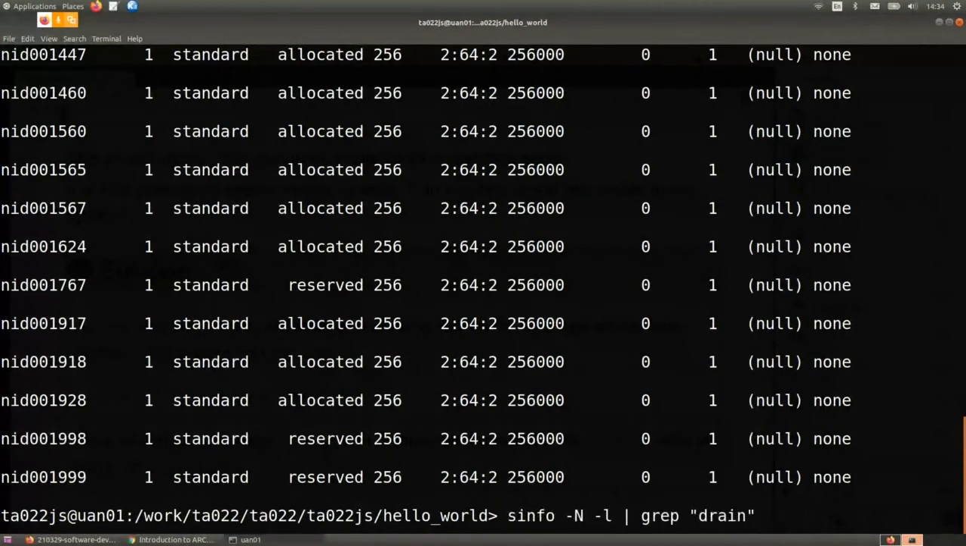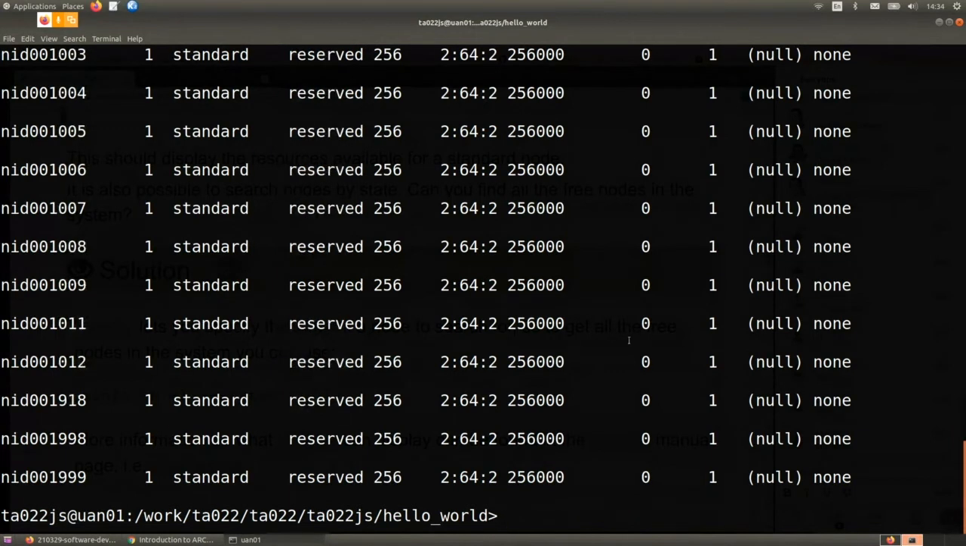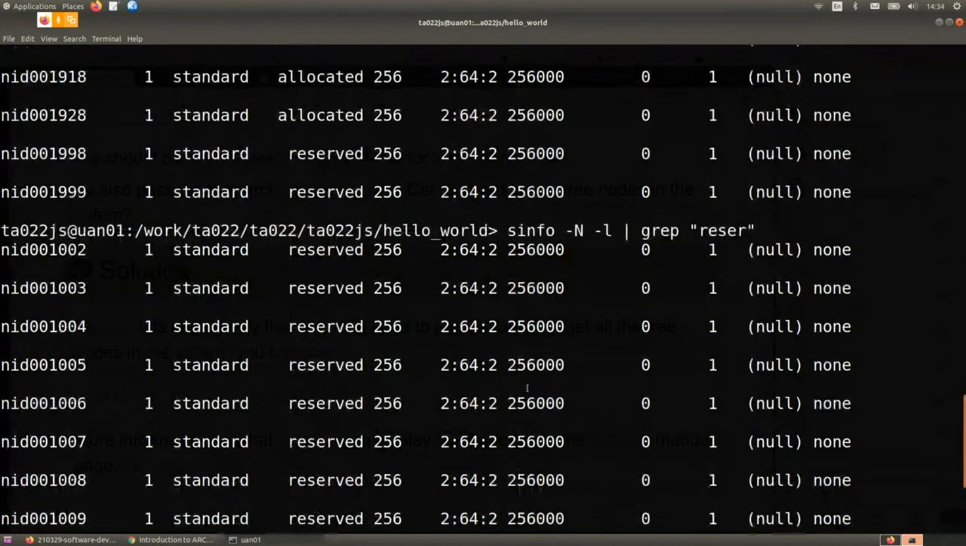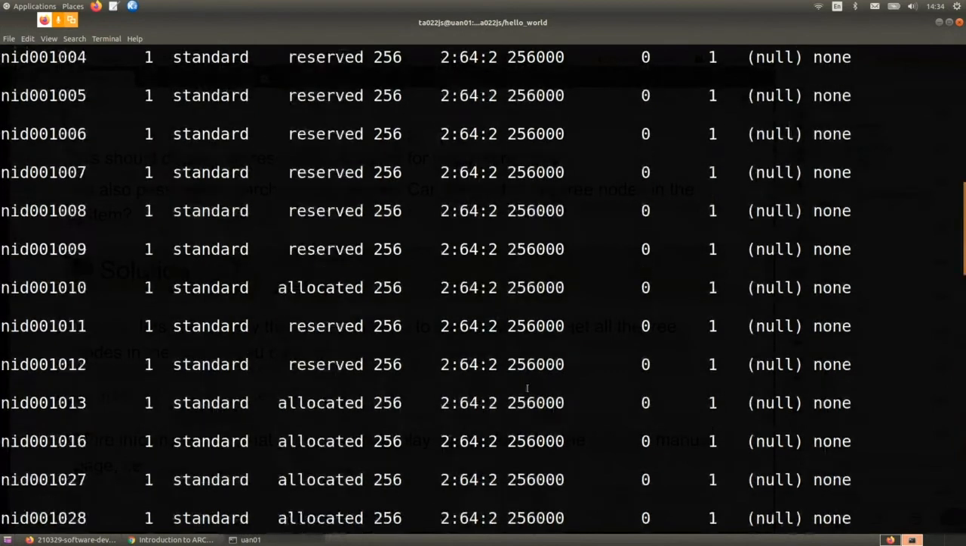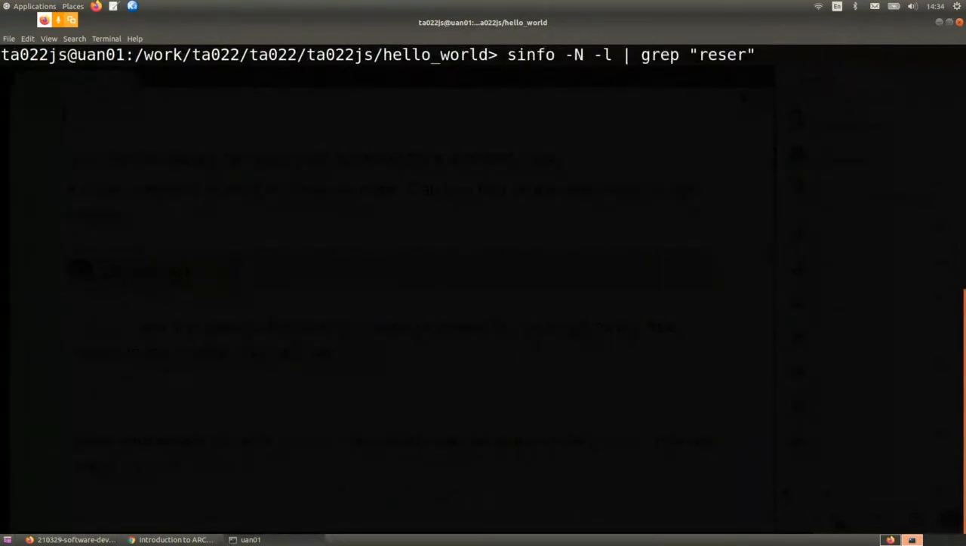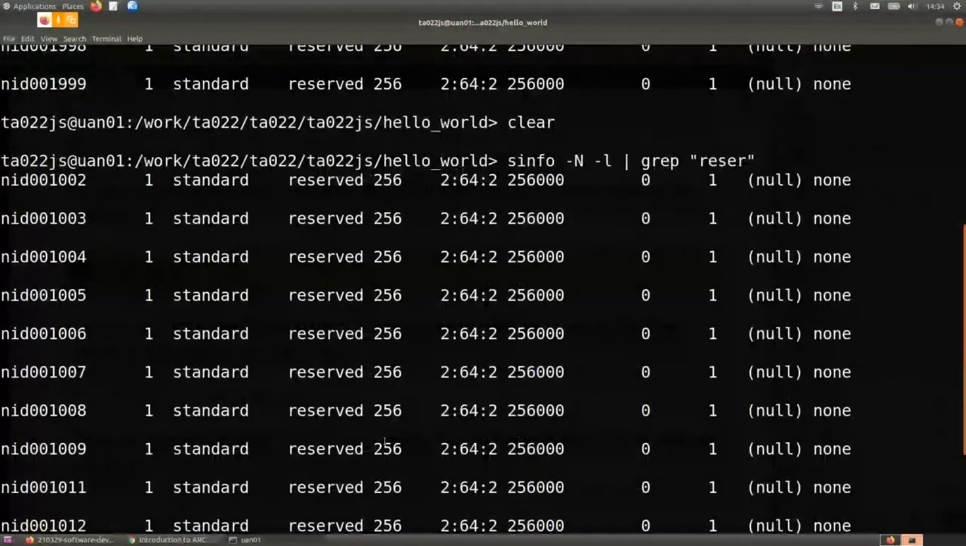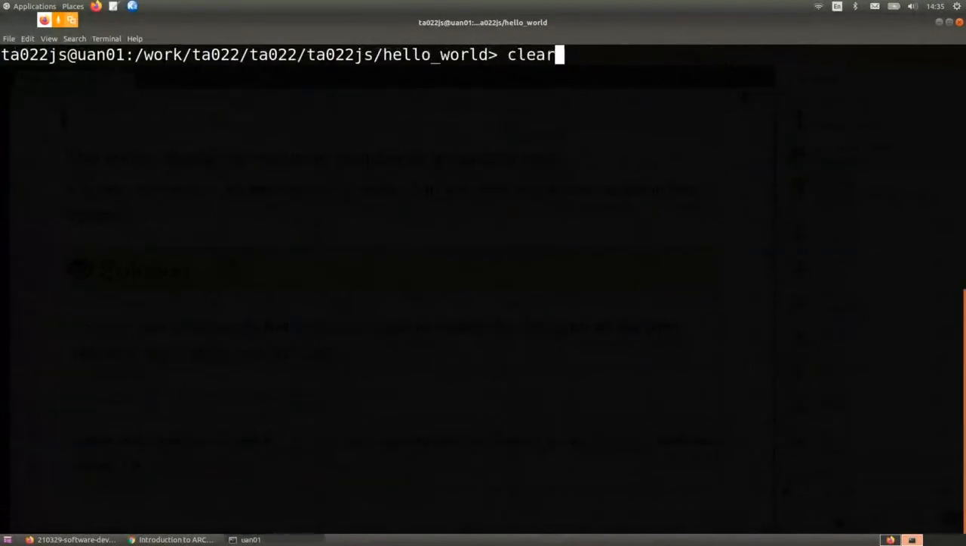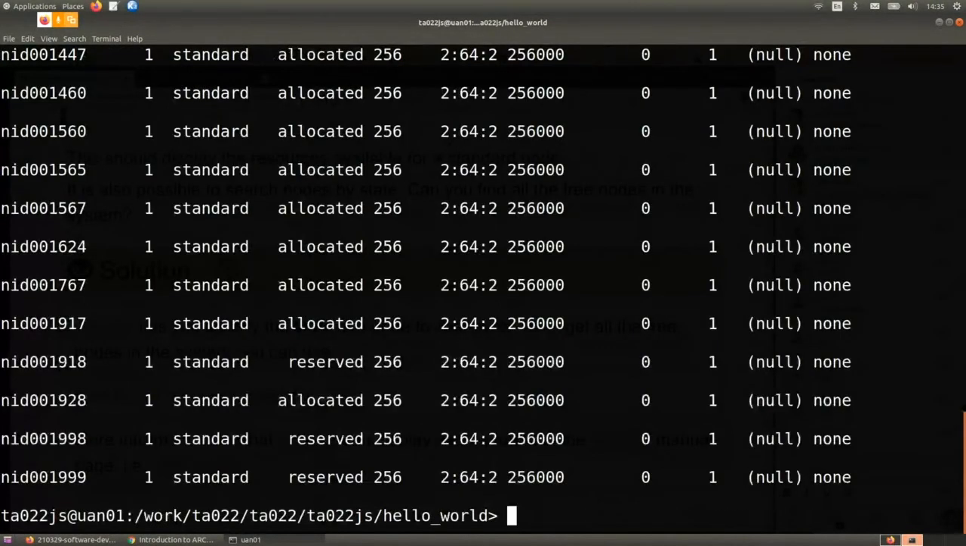The other way you can do it is the slightly more brute approach, which is to sinfo -n -l and then just grep reserve, and that does exactly the same thing. Although no, it does not do the same thing. That's an important thing to see, which is that if you run the state reserved, it will show you all the nodes that are currently allocated but are currently reserved as well. So they're being used but are part of a reservation, and that's an important distinction.